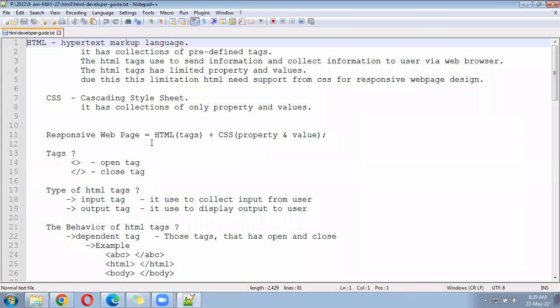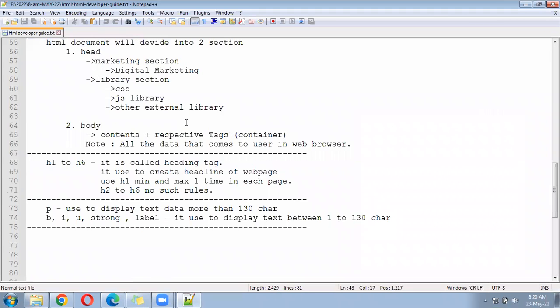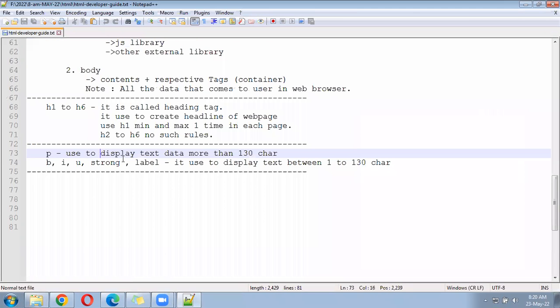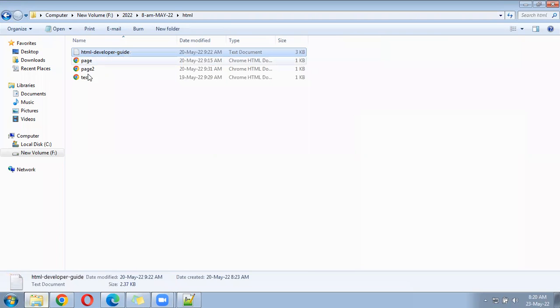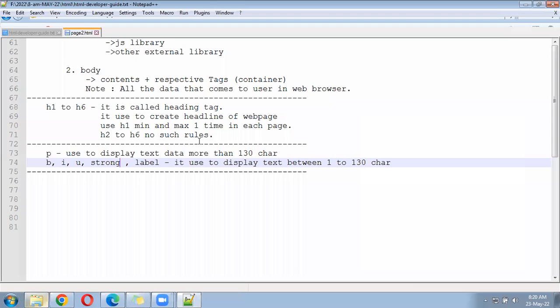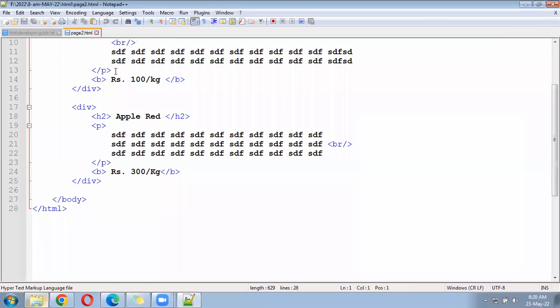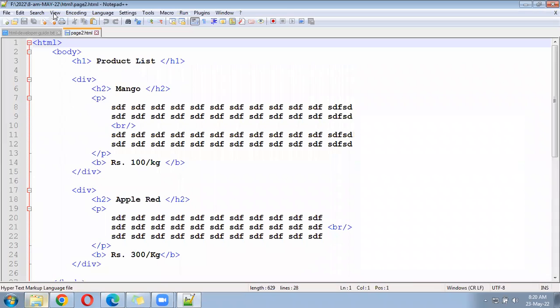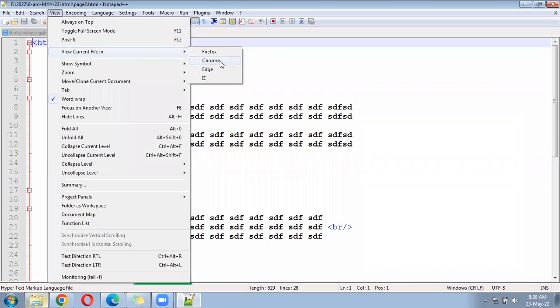One file we have created, something we have discussed, basic HTML: how to write, how to create a file. This page we have created in the last example. This is one page.